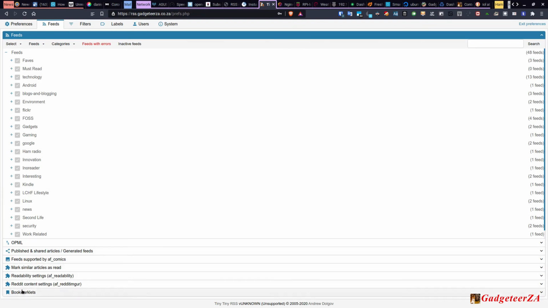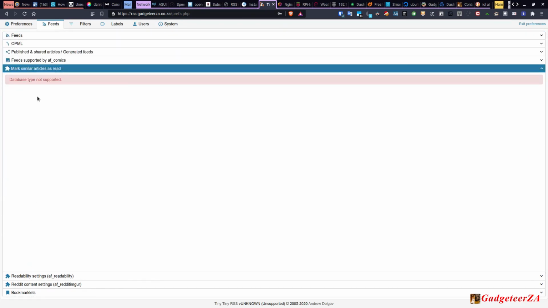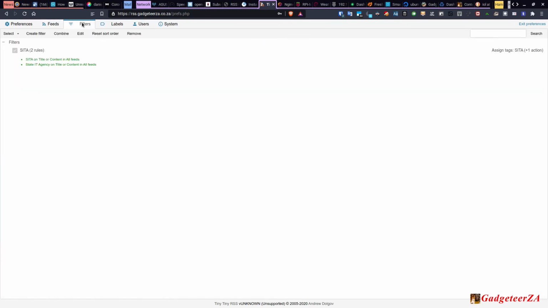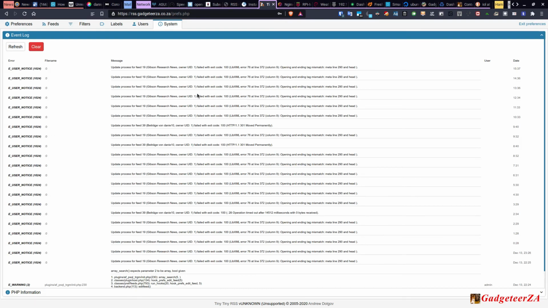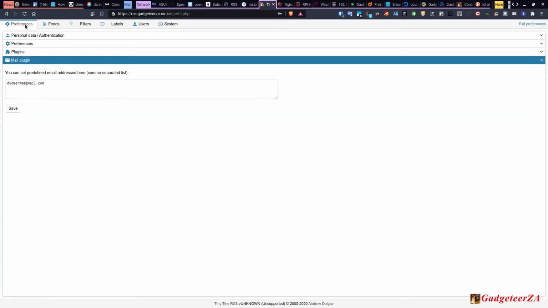Mark similar as read. There's a couple of other options here. You see here it says database type not supported. So that SQLite database doesn't support that. There's filters you can set up also with rules and so on. Labels that you can create, and multiple users. So this is where you would create other additional users that could be using your system. So it's quite useful. This is just errors, if there's any errors and so on. And that's pretty much it on setups.